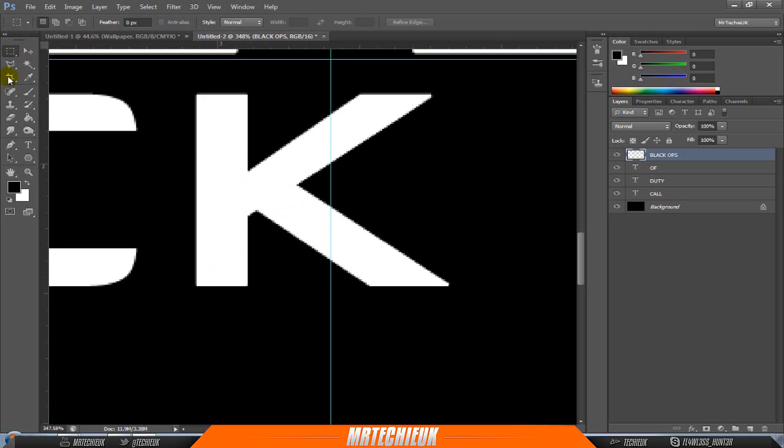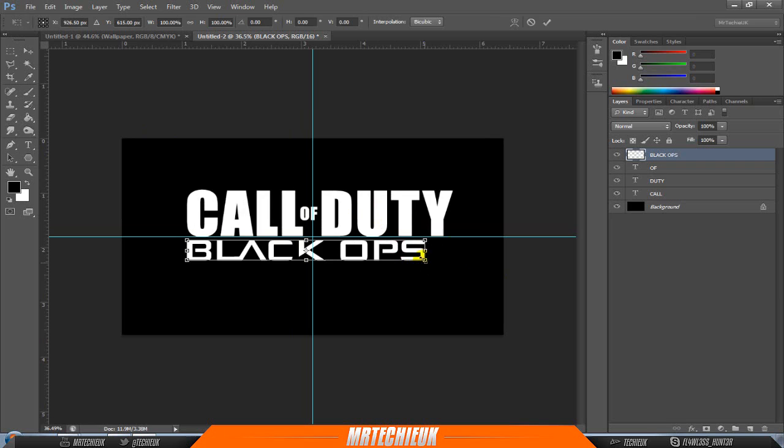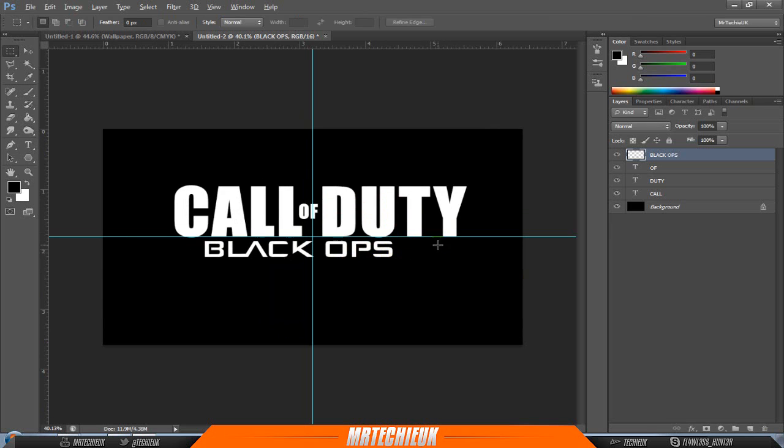And now we should be doing a similar thing where we're cutting off the bottom part of the K. So we select the point here where the bottom part meets the horizontal line, and we'll bring it down diagonally to the bottom left, and just delete it. So as you can see, if we zoom out, it now looks like the Call of Duty Black Ops 2 logo, excluding the number 2. So I'm just going to reduce the size of this, bring it towards the middle, and now we're going to bring in the number 2.